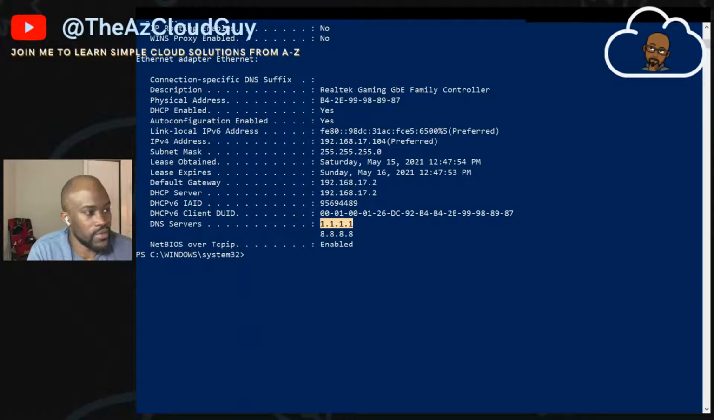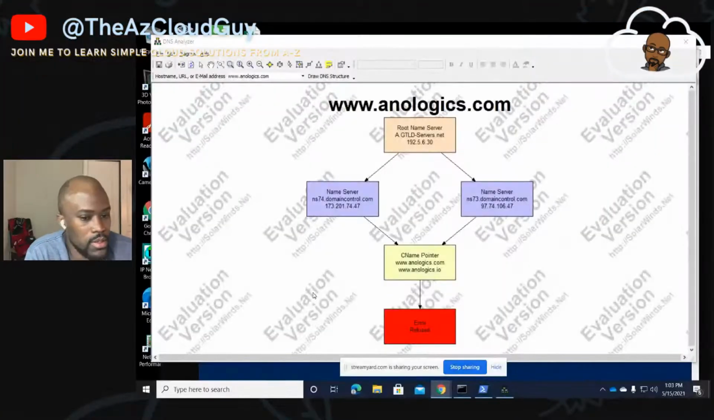There we go. So I have my DNS analyzer. The example I had up before, let's put Analogics in here. All right, so basically my computer doesn't really know how to get to Analogics. Well, you guys can't see my screen, I'm sorry. Let me share my entire screen so you can see what I'm looking at here. You guys can check this out. All right, here we go.